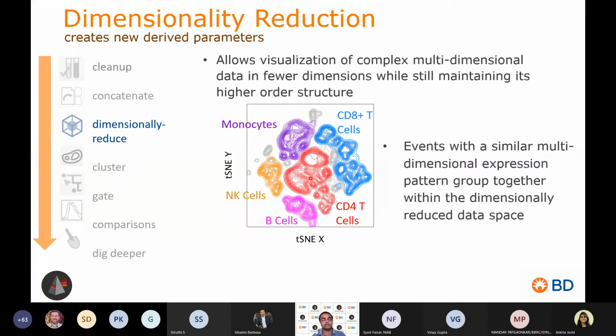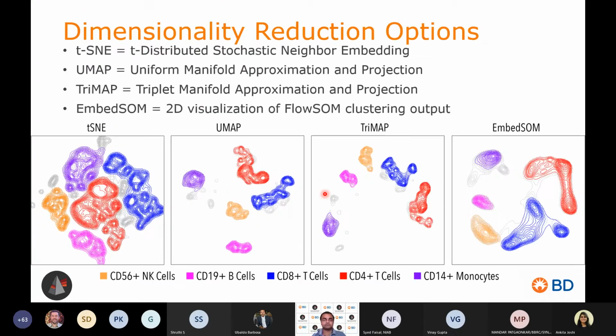In a few slides, I'll explain a problem that sometimes happens with t-SNE. t-SNE is not really good at maintaining the global structure. What is a global structure? We'll see that. But for the time being, just understand what a dimensional reduction algorithm is and how it works. It basically flattens out your data and represents multi-dimensional data in a low dimension, where you get all these different populations based on their overall marker expression.